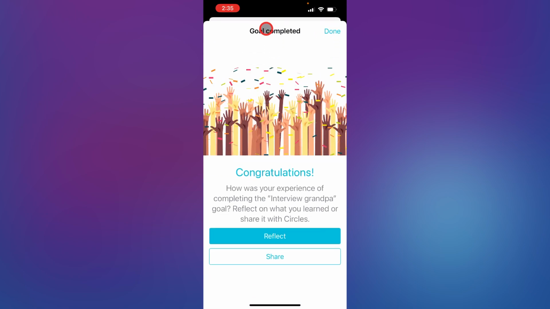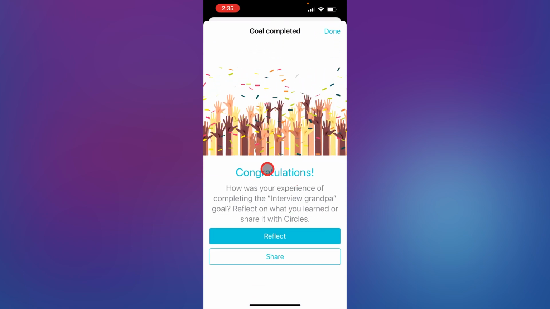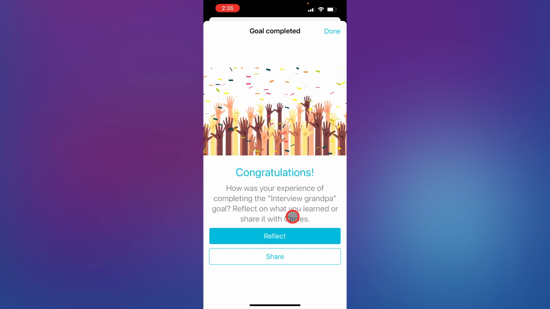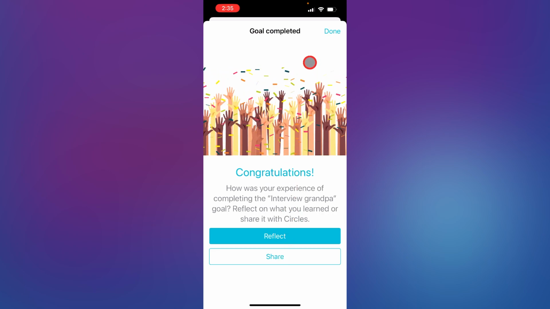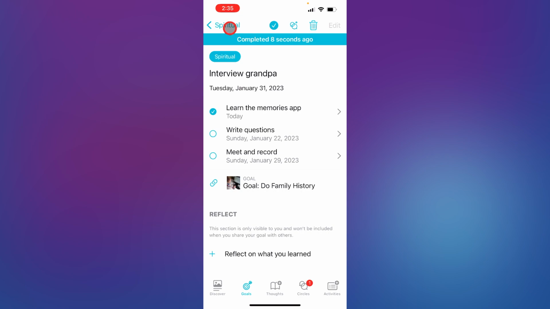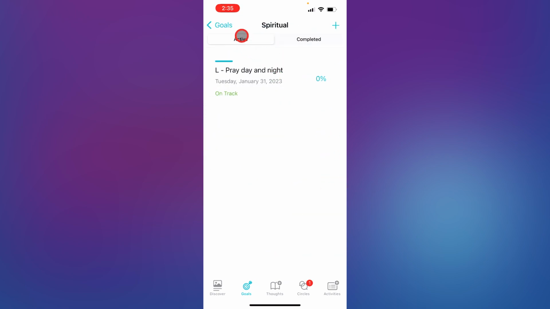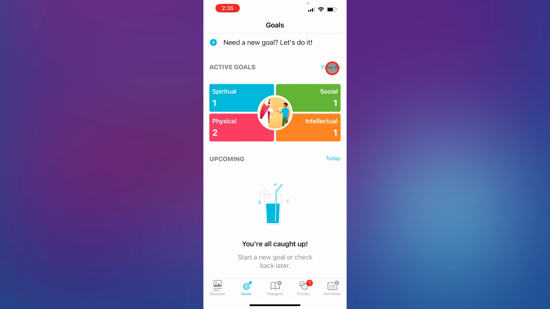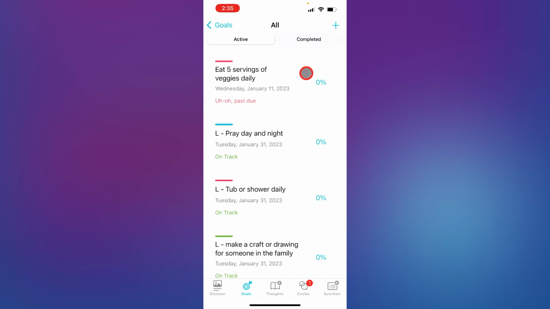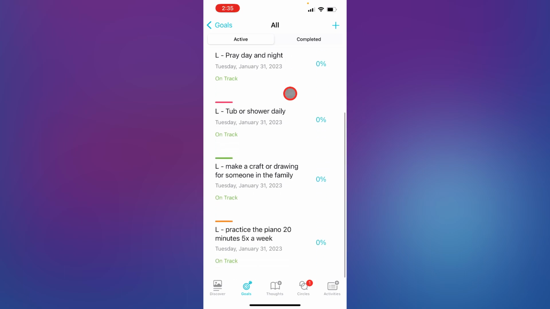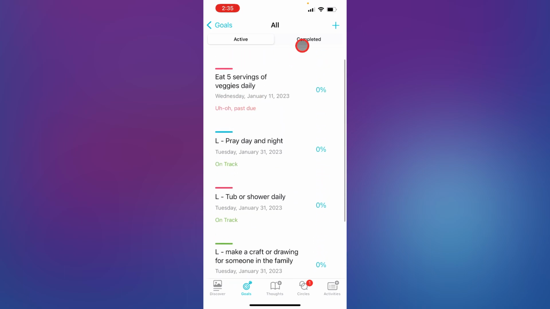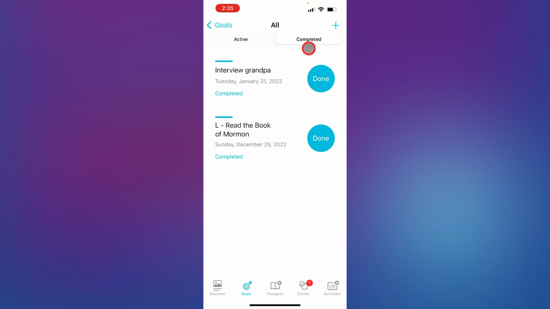So if I'm done, I can just click Complete. And I can go ahead and see it's celebrating. And I can reflect on the goal, or I can share the goal that I got it done. And I click done up here and go back and see my goals in the spiritual category. If I want to view all my goals, I can come back here to goals and click view all, and I'll be able to see all of my goals that I've set. And I can also click on completed and see goals that I have completed. So that is the goals portion of the Gospel Living app. Pretty cool.